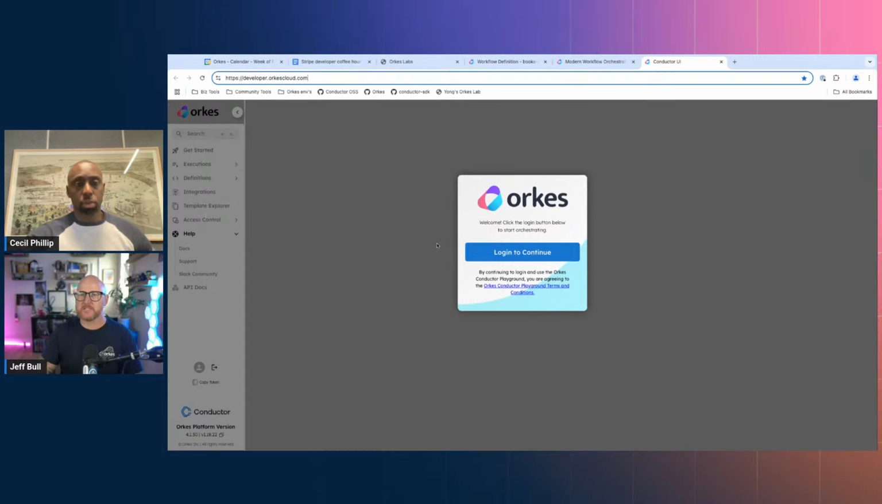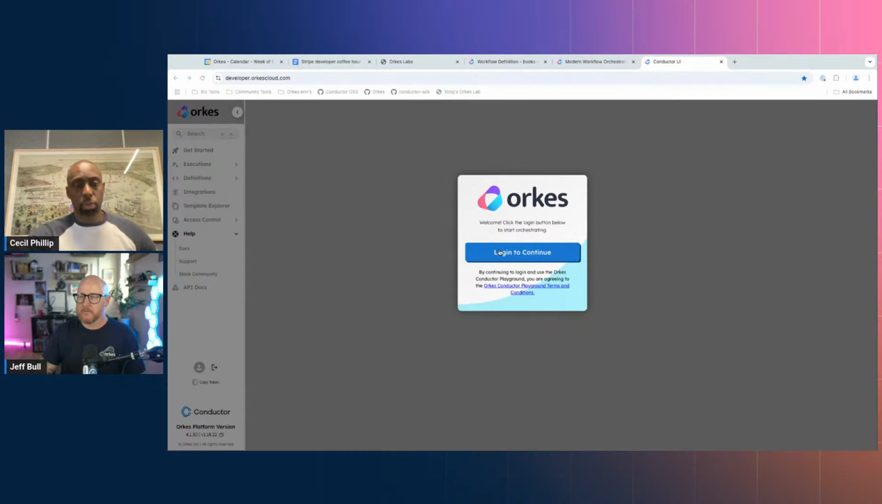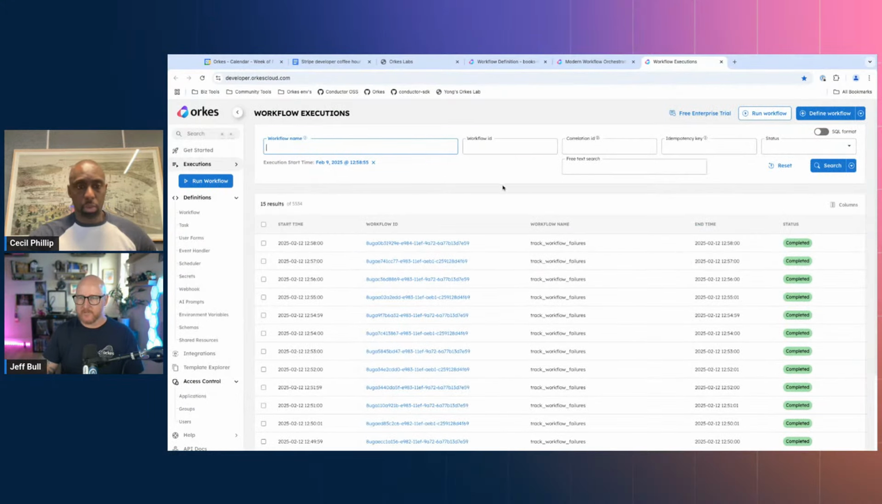You get that exact same thing. The key difference here is that, let me log in. Perfect. So I'm logged into the developer edition, which is what all of you would get if you got in here.